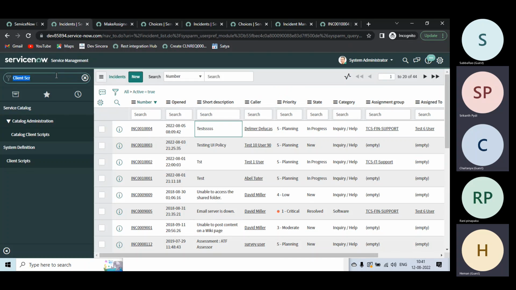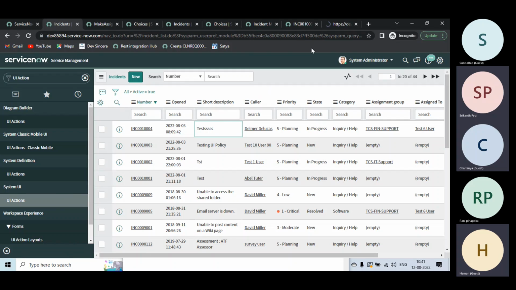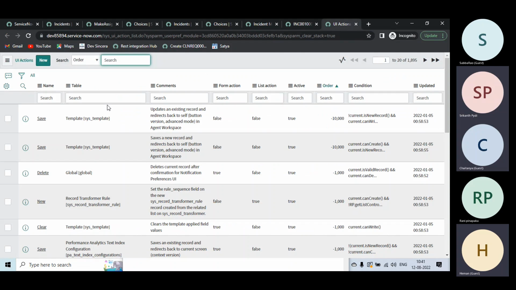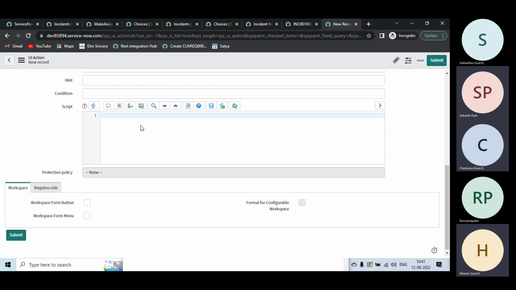Let's open up UI action. UI actions are basically server side components. When you create a UI action and click on it, it will execute a script. This script is always going to be server side.